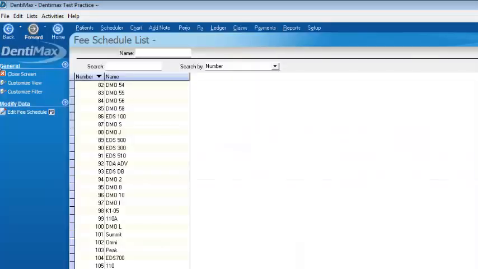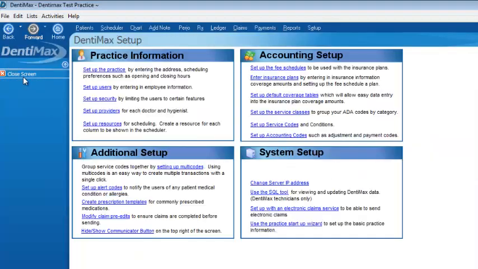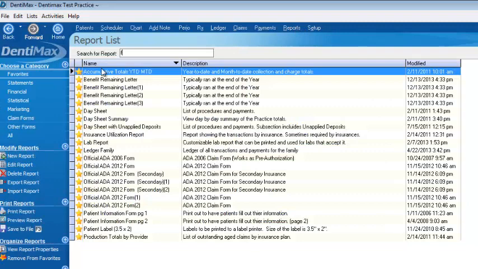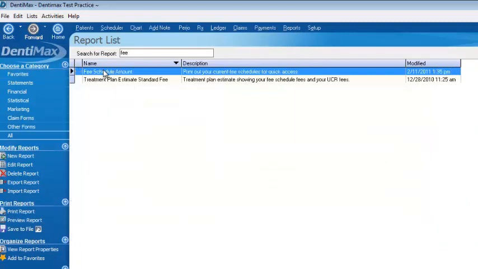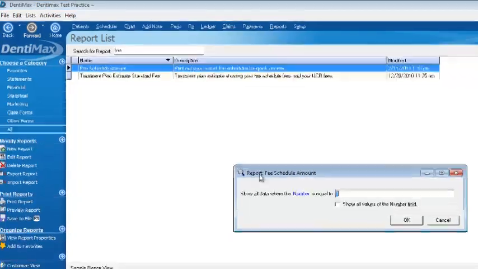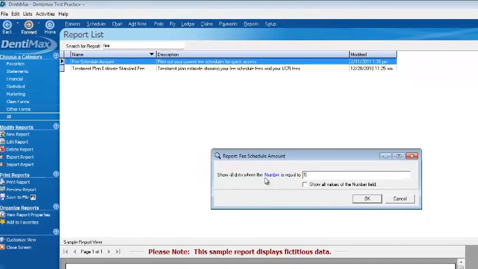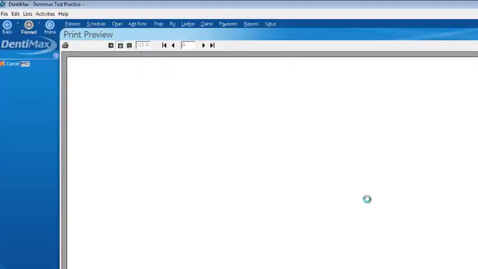Another thing that you can do, if you want, is export all your fees out to an Excel spreadsheet for any fee schedule. All you have to do is go into Reports, and we'll search on Fee for Fee Schedule. Here's one, Fee Schedule Amount. We'll double-click on that one. We'll select our first fee schedule, our UCR fee schedule, okay.